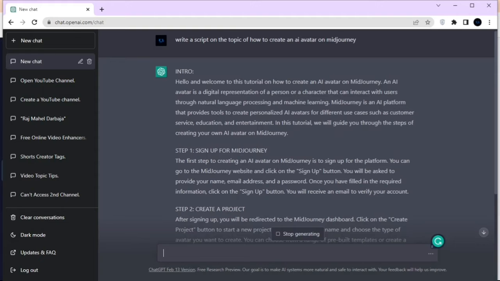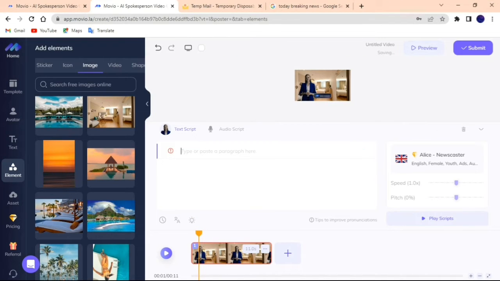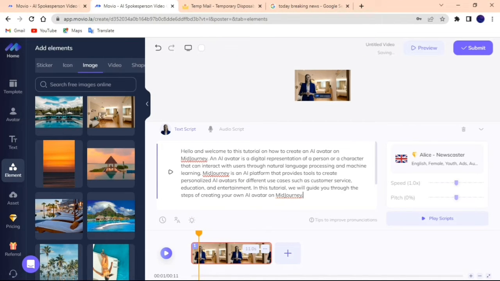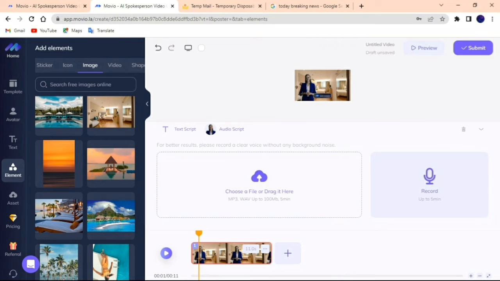I'm copying the script and now pasting it here. As you can see, there is an option for audio script. So if you have an audio file, you can upload it here, or you can give your own voice over here.